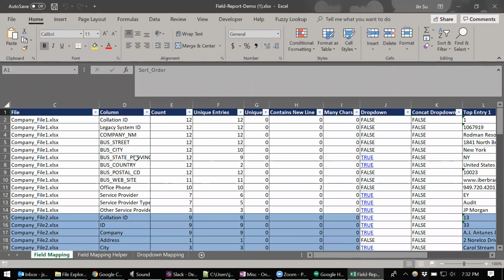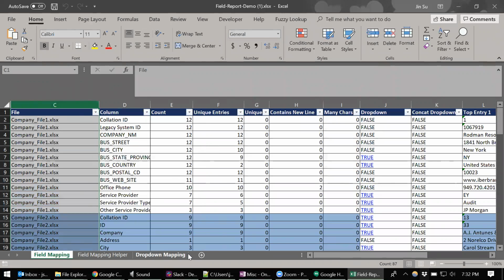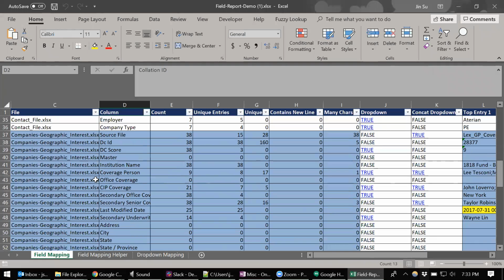So this is what a field report looks like. There are three main tabs, primarily focused on the field mapping tab. The first column in field mapping is called files. So this contains the four files that we uploaded into the field report. And here are each of the column headers that are in those files. So we can see that these are all the data that's within each of these subsequent files.